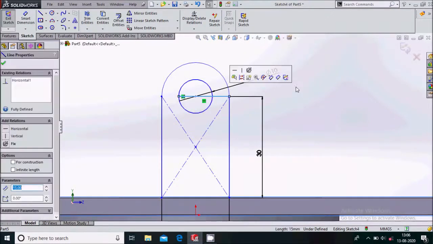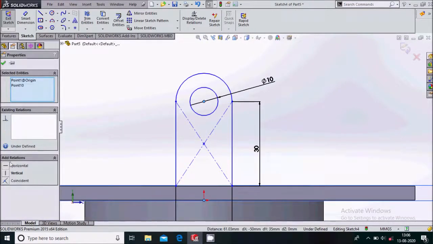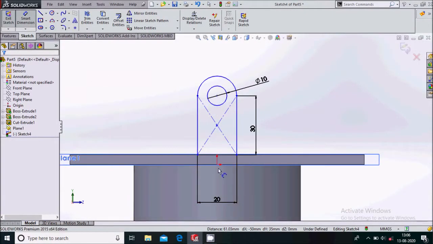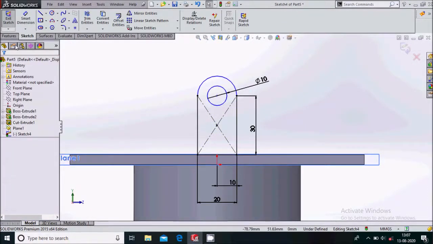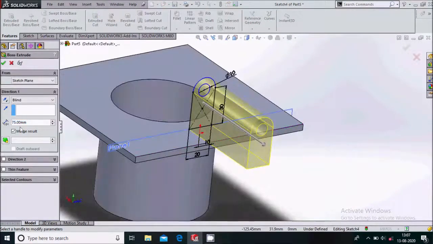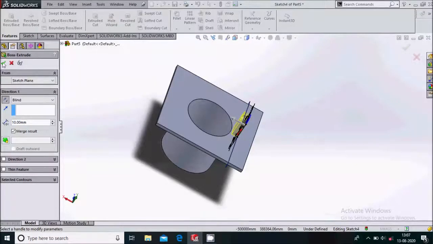Escape, delete. Select this and this to be vertical. Vertical. Okay. Now go to the feature extrude boss base and we'll reverse the direction of extrusion and we'll keep it 10 mm. Let us see, 10 mm. Okay.